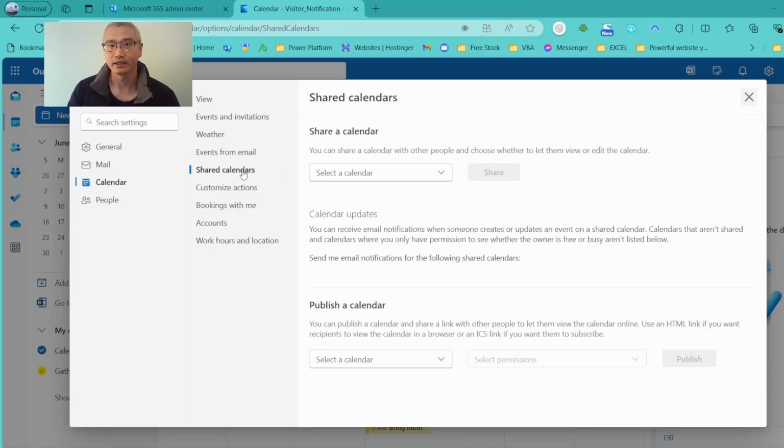So in settings, go to share calendars, and there are two options. One is share a calendar and the other one is publish. In publish, you can see the details here. You can publish a calendar and share a link with other people, and they can then view the calendar online. So here, just click the calendar you want to share.